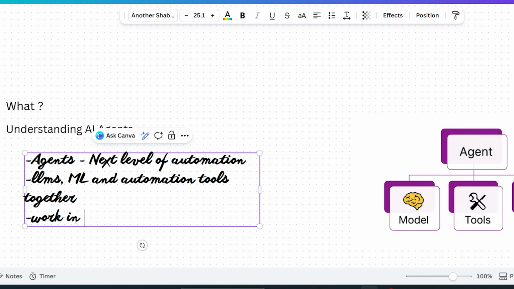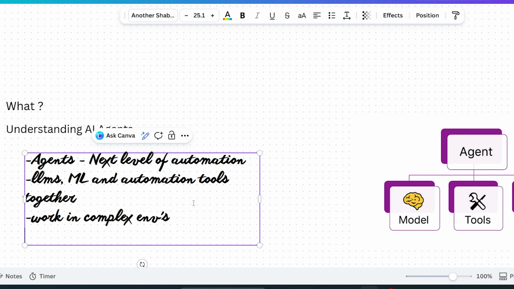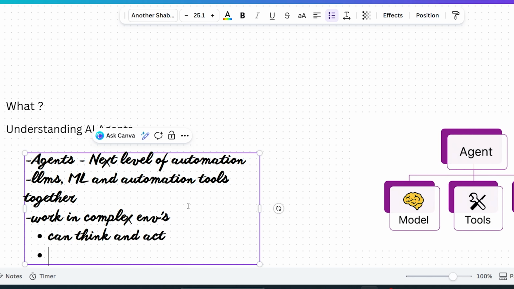These can work in complex environments. And how is that? Since it has been using LLMs. LLM is nothing but a large language model, a model which has been trained with an enormous amount of data. So it basically knows every situation. With that capacity or technology, it can understand if there is a change in the environment. Simple, right? It can think and accordingly it can act.